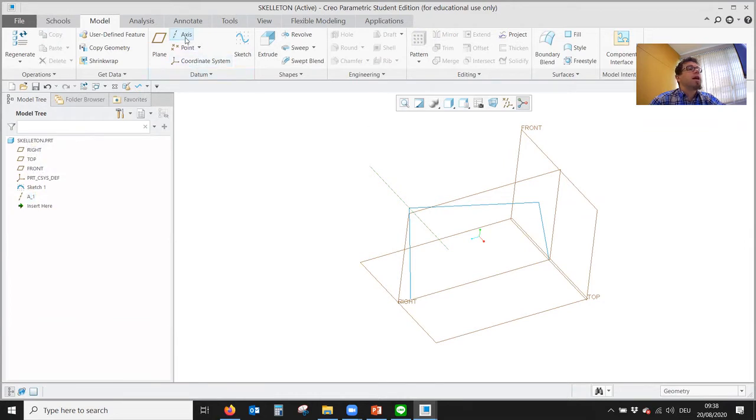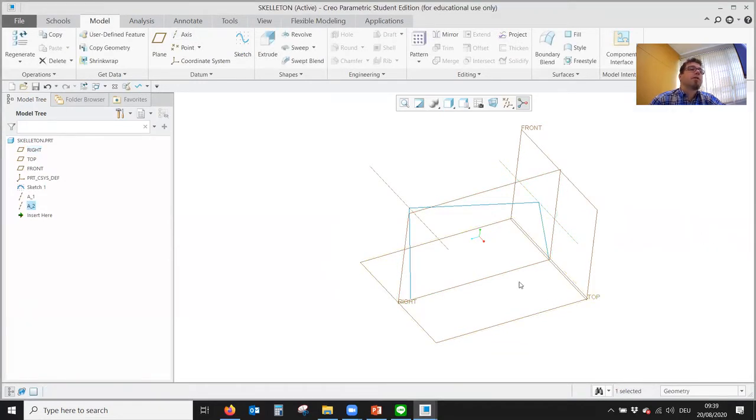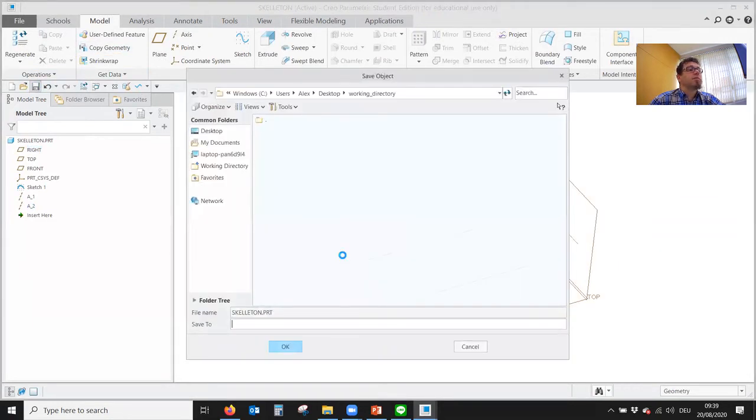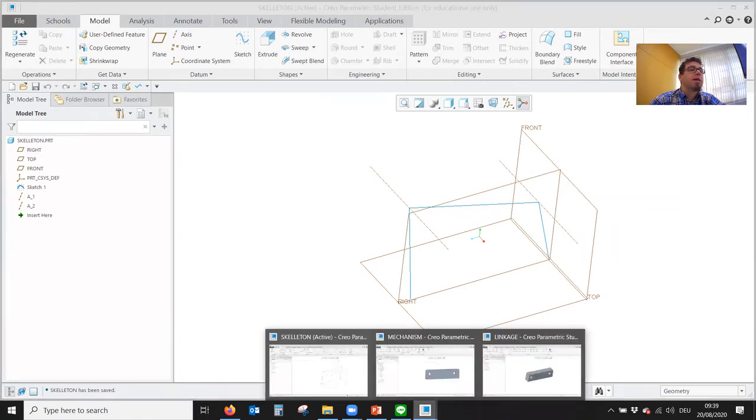I'll do the same thing again. Click axis, click the point first, hold control button down, click on this plane. The assumption here is through the point and normal to the plane, which is great. So now I have two axes. I can now save that. And by the way, I always use the middle button to say enter, right? This is why I don't click the OK in the menu, because I'm too lazy. I just click middle mouse and it's fine. So I go back into the assembly mechanism.